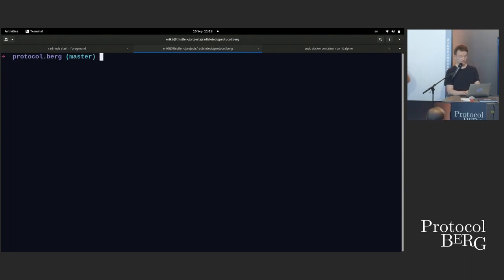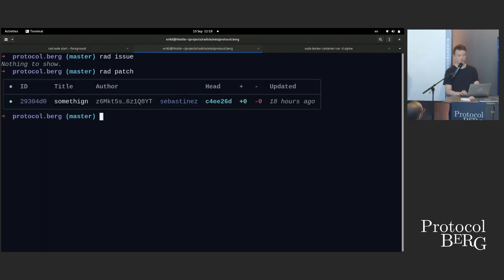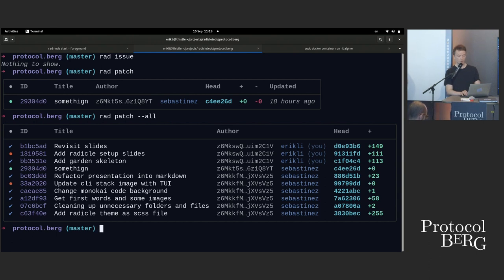So is this big enough? Okay, so this project has no issues. There's also a command called rad patch. So this shows open patches. I can just also do a rad patch --all. So this shows me all the patches that are there. And they have different states. So there's this one patch here, which is open. And we have a lot of merged patches.